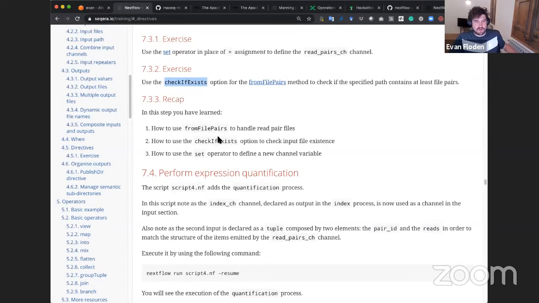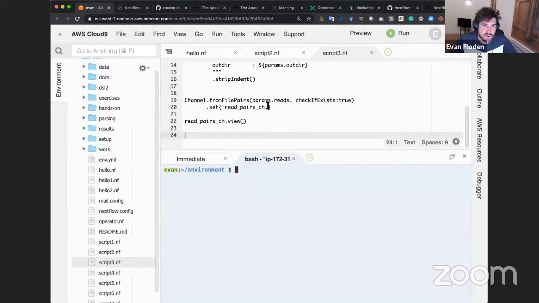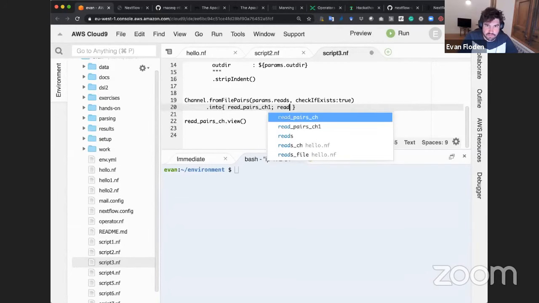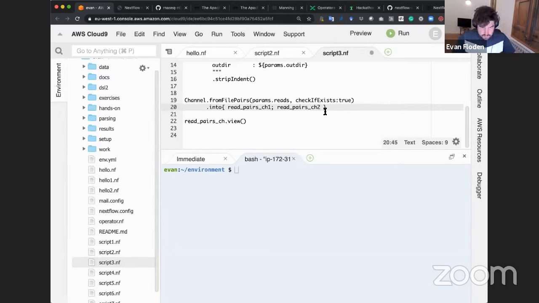Quantification. Let's go back now. Could you comment on using set versus into for a channel? Yeah, so into, which we'll see in a moment, is used for creating multiple. So if I do into, I could do read pairs channel 1 and read pairs channel 2, for example, here. We'll see this coming up because that's actually exactly what we do in a second.